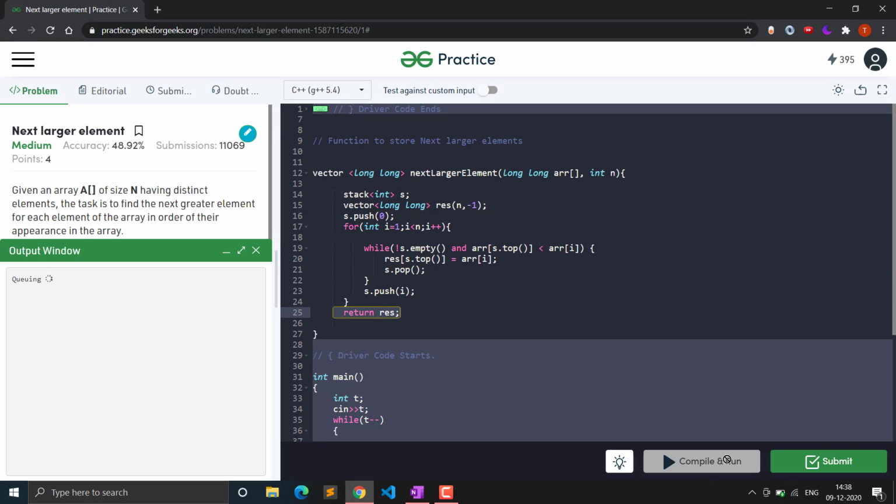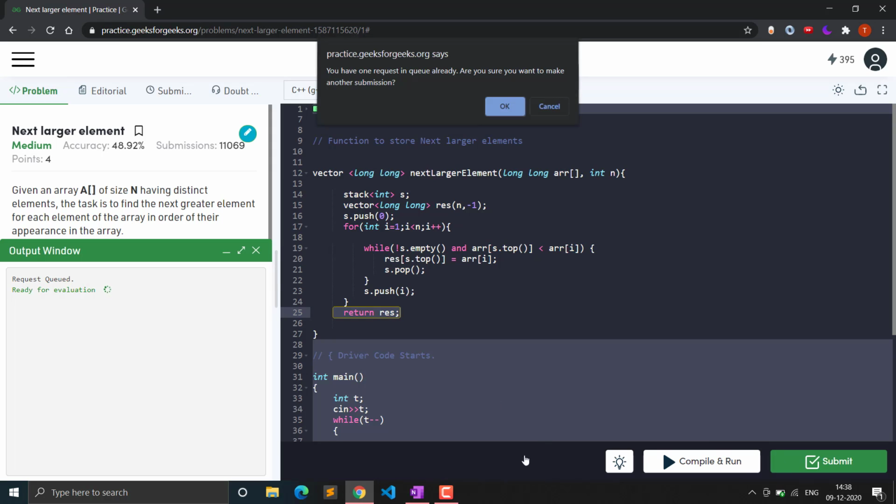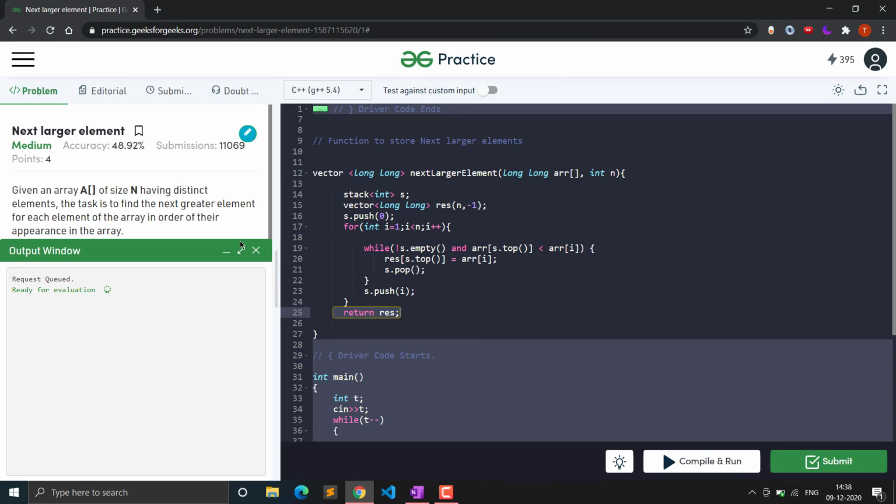So let's compile the solution and submit it directly. I will also provide the code in the description. I hope you got this solution. So let's see, it is submitting.